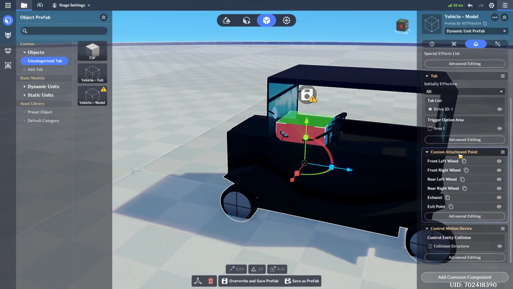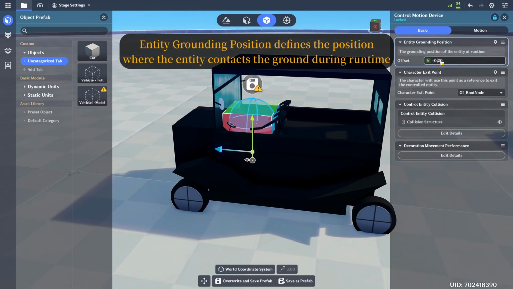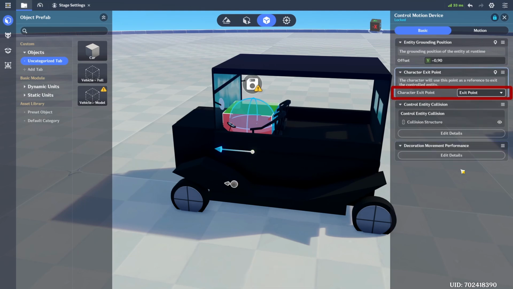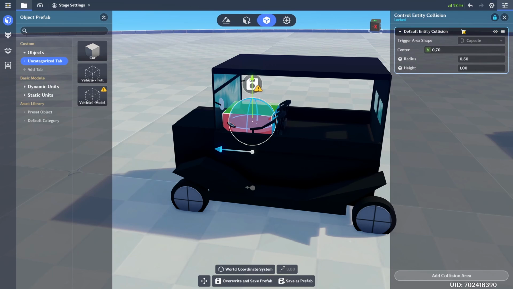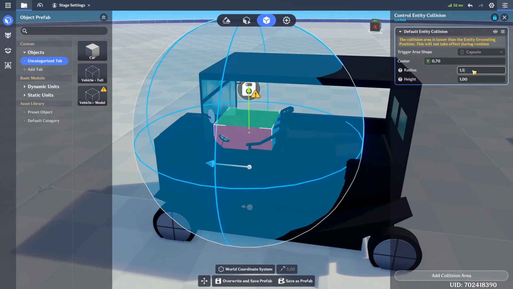Now select Advanced Editing under Control Motion Device. If you made your own vehicle, you will need to experiment with the offset in the entity grounding position. In my case, -0.9 works best. Select the previously created custom attachment point for exiting the vehicle in Character Exit Point. I left Control Entity Collision unchanged, but you can tweak it so the collision better matches the vehicle's shape.